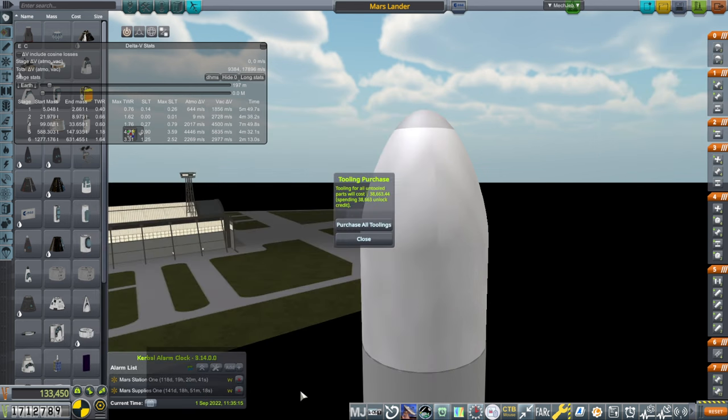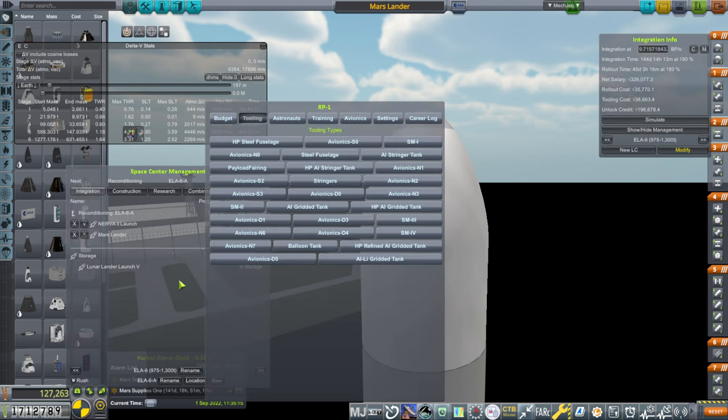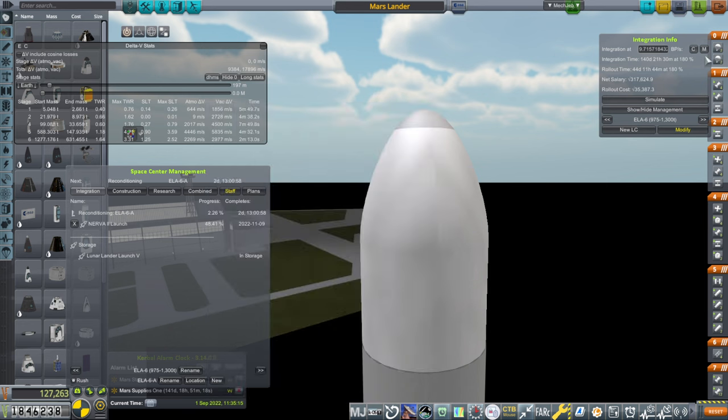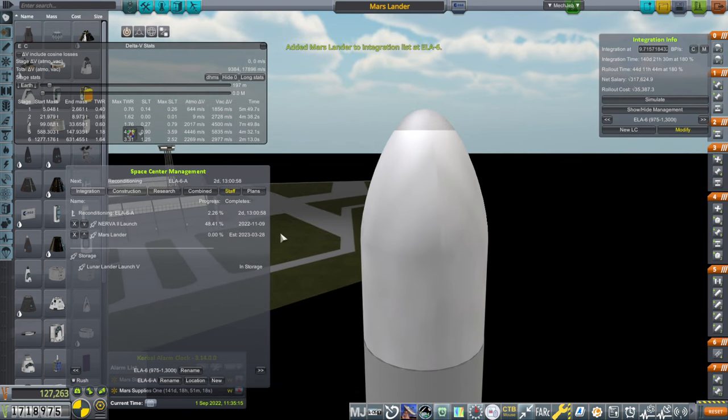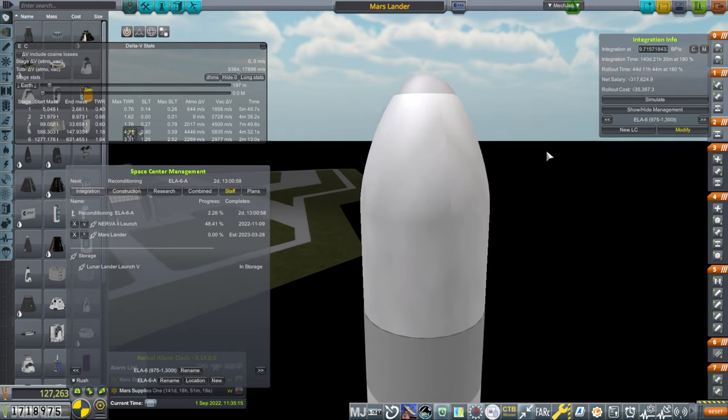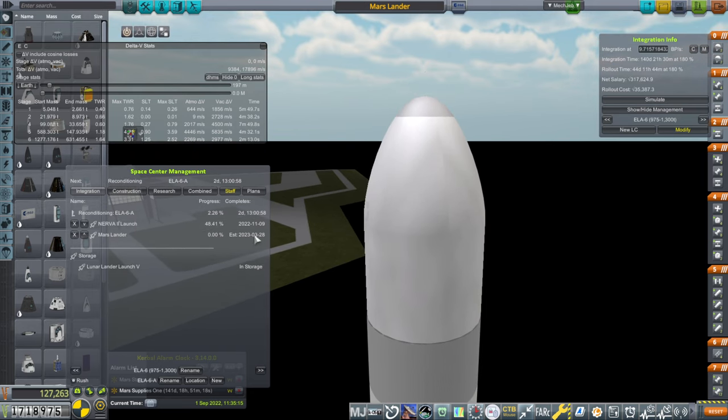You know what, let's remove it from the integration list because I wanted to tool these first. It'll take too long to build otherwise. Okay, so we've tooled those and now it's integrating. All right, so we're building that and it'll take about 4 months to build that. So we have time to, maybe I should build two? I don't know, I'll think about it. We'll get through the first one first.